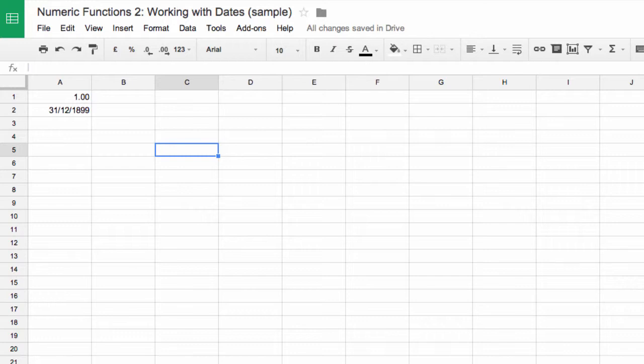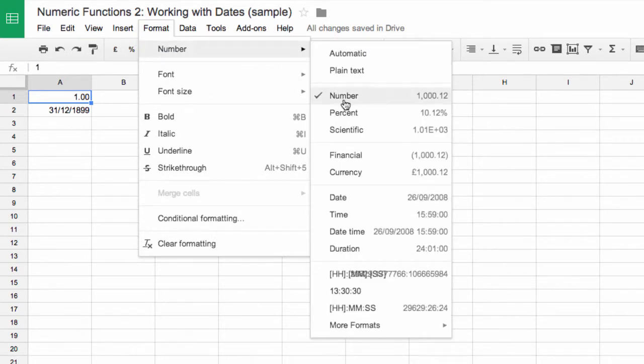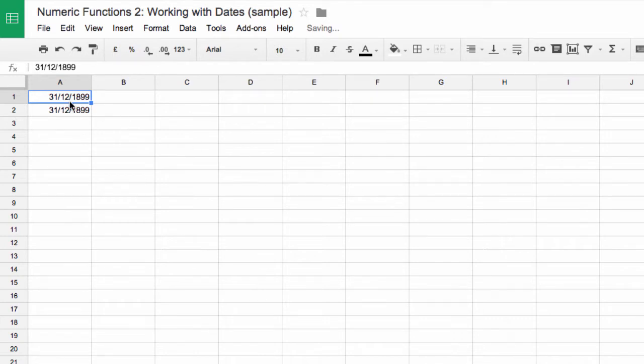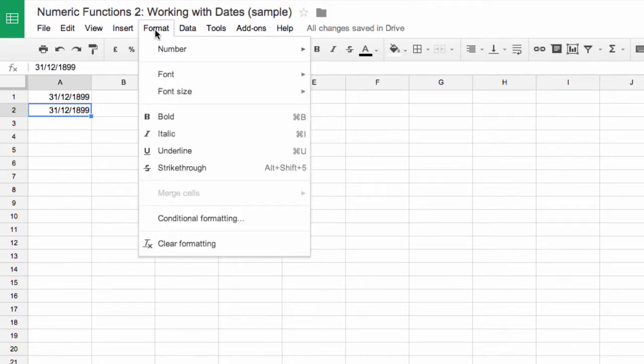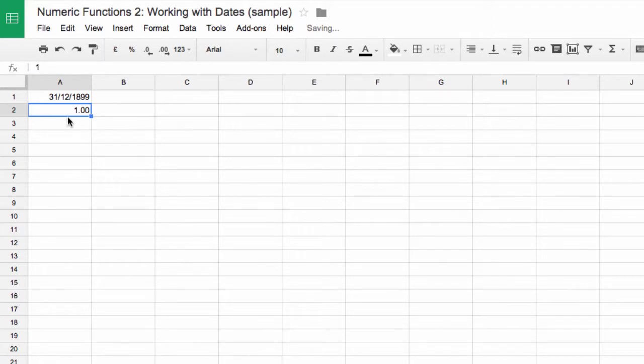Google Sheets handles dates as a number, and you could change the way that a date or a number is displayed by changing the format of it. So if you look in cell A1, I have the number 1. If I change the format, number and date, the number 1 changes to 31/12/1899, or similarly, if I reformat date as just a number, it reformats as the number 1.